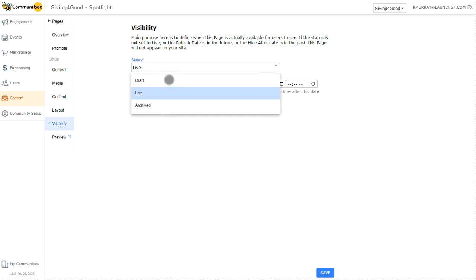We have the option to switch this page to either draft or archived, and they're very similar in that either option will hide the page and make it only accessible from the dashboard. So it's only going to be visible to your admins when they're in the dashboard. So it's great if you're maybe working on this page, you want to update the content in the future, so you don't want it live right now. So switch it to draft or archived.